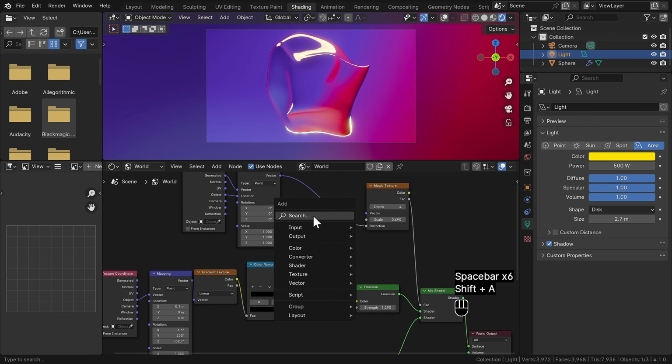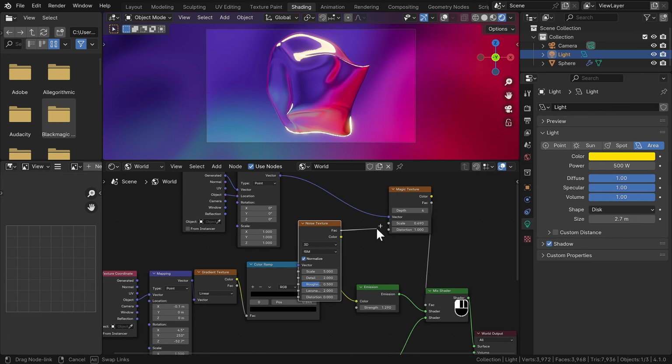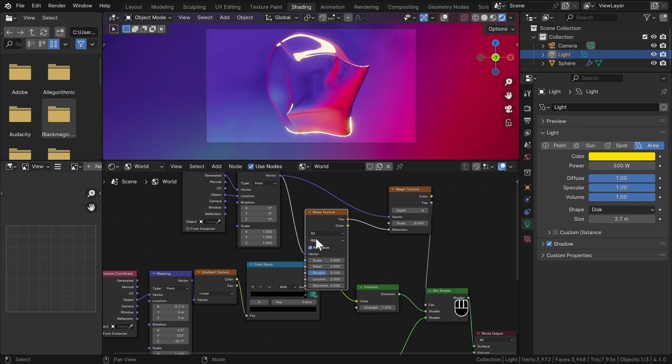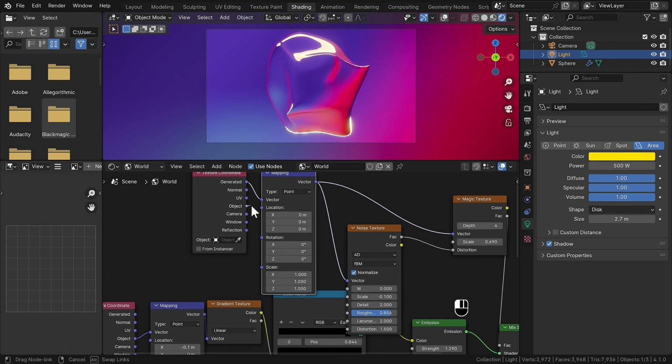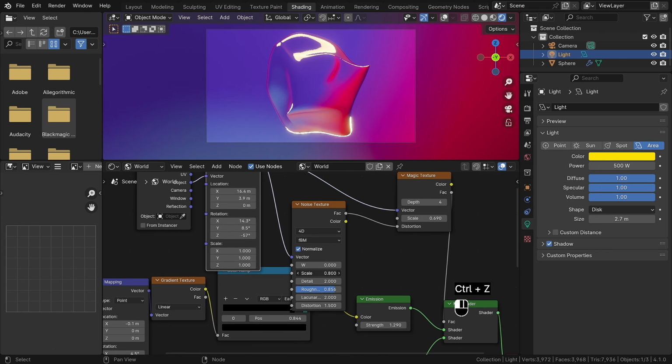If I add a noise texture here, I am going to have this plugged into the distortion value, and maybe map this to around here, and then I can change this to 4-dimensional, decrease the scale a bit, maybe increase the roughness and have some distortion over here. Yeah, this should be the vector position which is affecting. You can change these location, rotation and scale settings and get the look which you want for this magic texture. I play with the W value here. In this W value, I can divide the frame number by a high value to get a really slow and steady animation with this magic texture.